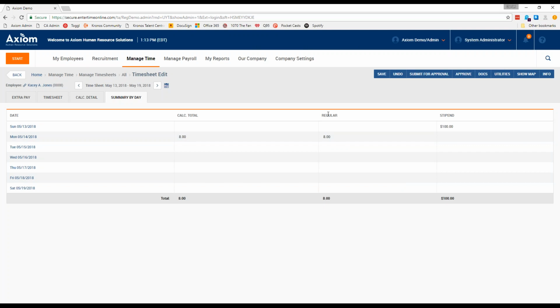It will actually give a column for every pay category that you have. So if Casey were to end the week and have overtime or maybe some vacation time, there'd be a separate column for those, and your calc total is going to add everything up for you, so that you or the employee can know how many hours they have for the week or for the pay period. And then finally, again, we also have a column for our stipend.